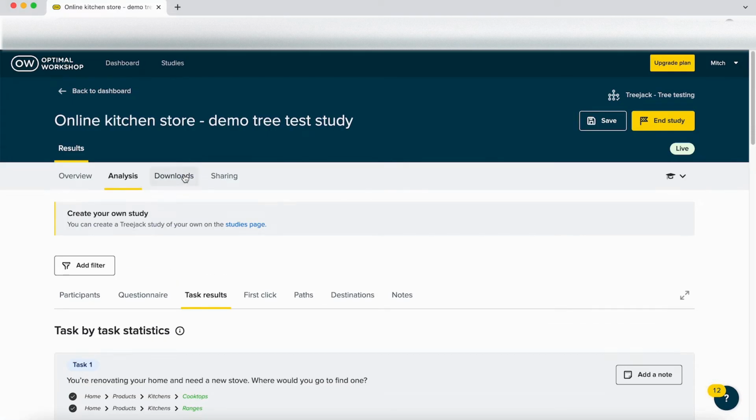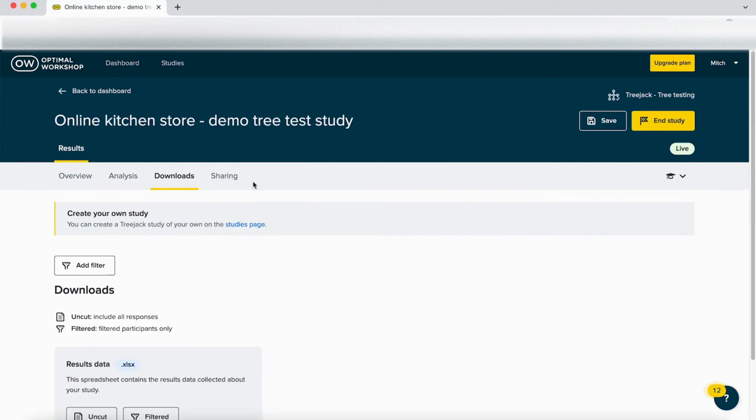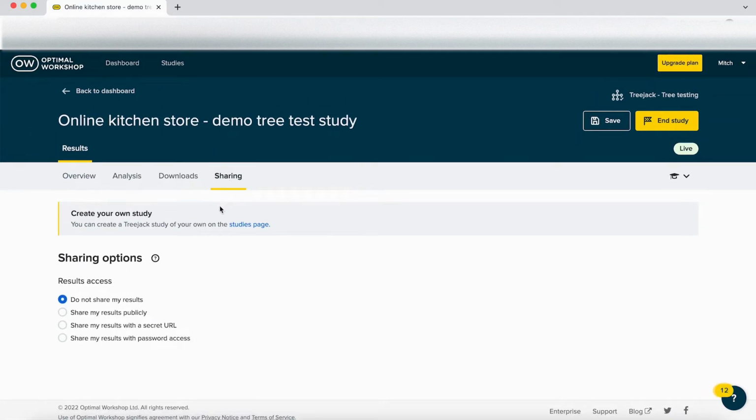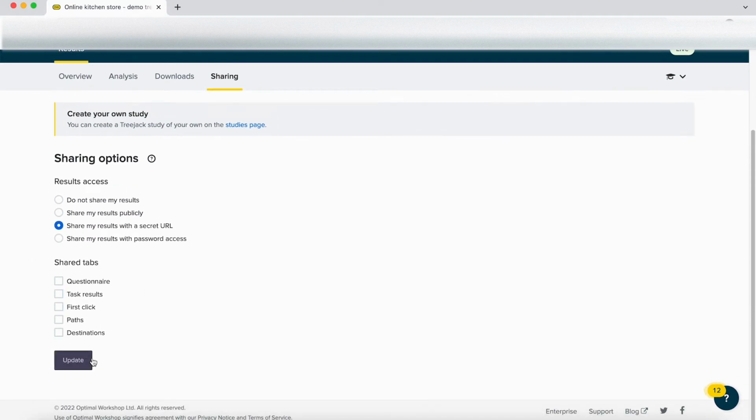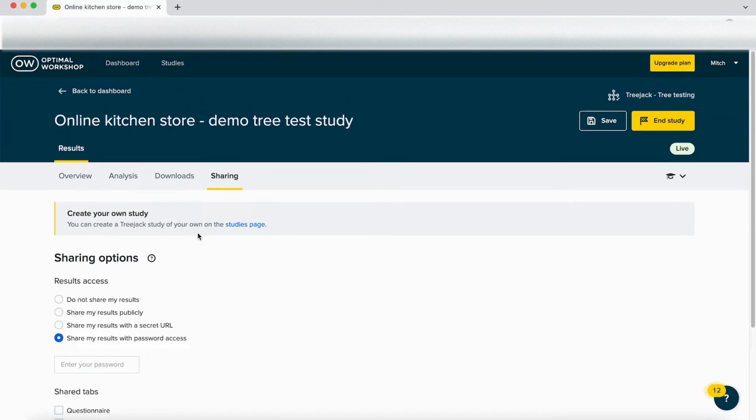So back up to the top, so you can download all the responses, or you can download some filtered participants only. Going over to sharing, you can share the results. You can share the results publicly, you can share them in a secret URL, and this kind of unlocks some other options down here. You can also encrypt it with a password, which is really useful.